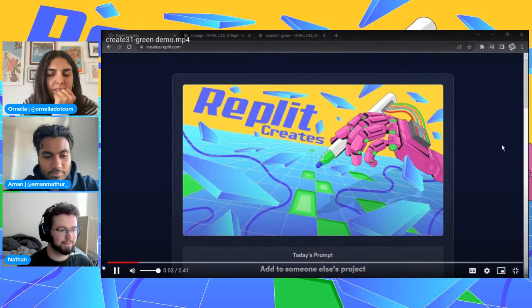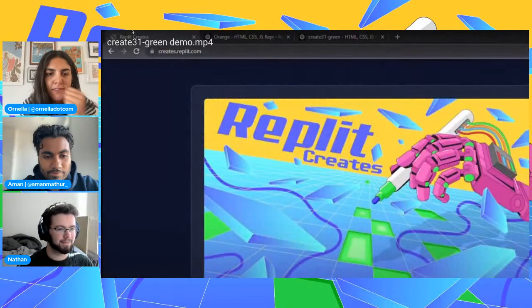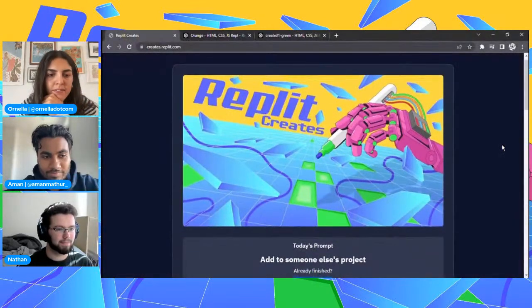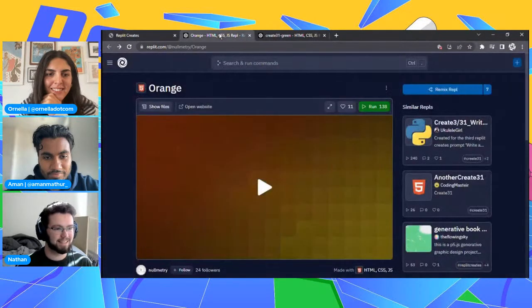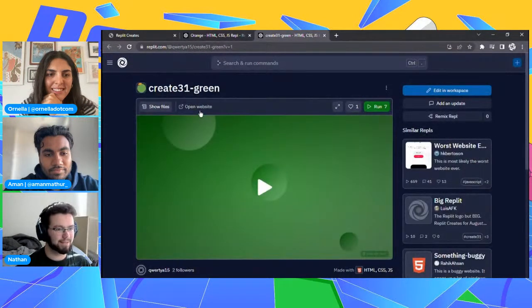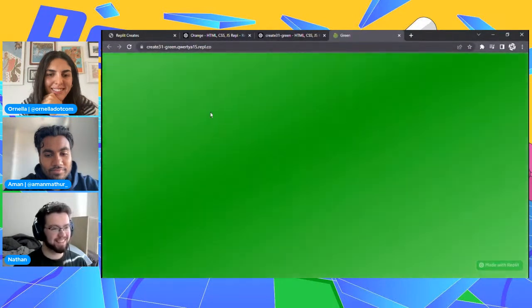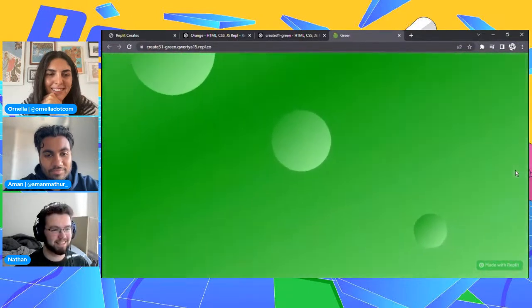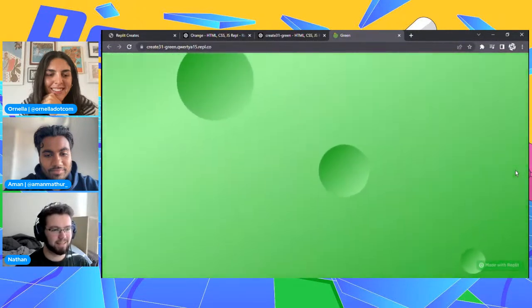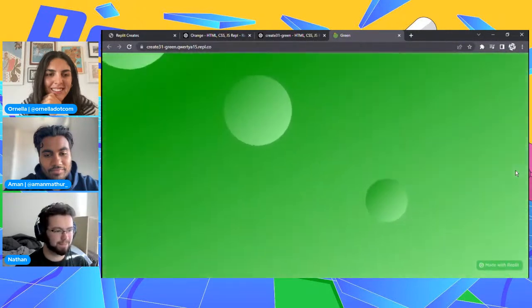For Replit Create 31, the add to someone else's project prompt, I decided to fork one of the projects people created throughout the month. I found Nullmetry's REPL titled Orange for the colorful challenge, and I liked the moving gradient in the background and thought it would fit today's prompt to change the color. I then forked the REPL, changed the orange colors to green in the files, and edited the favicon to go with the new color theme. After running it, I thought the circles were a little too big, so I changed the size to make it a little more unique. I like how it turned out and think both REPLs make a pretty good screensaver.